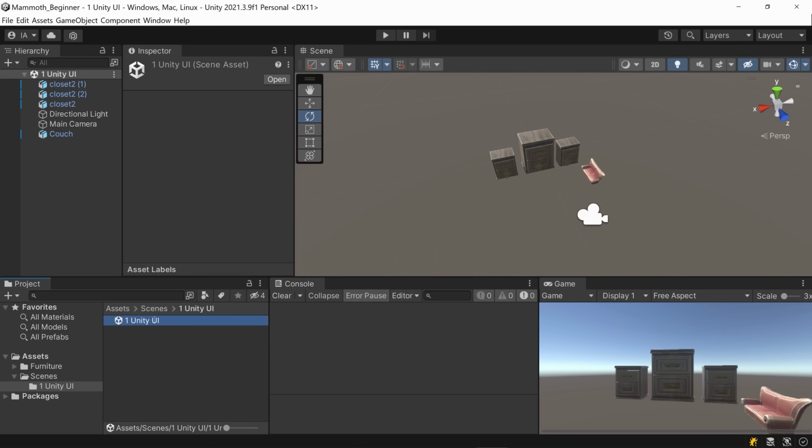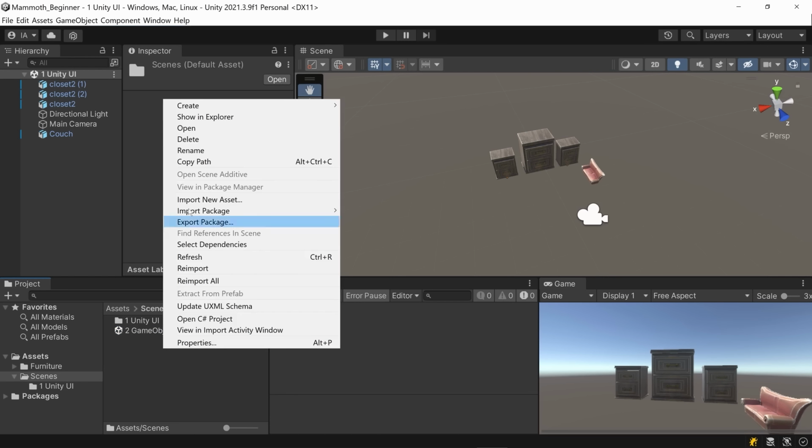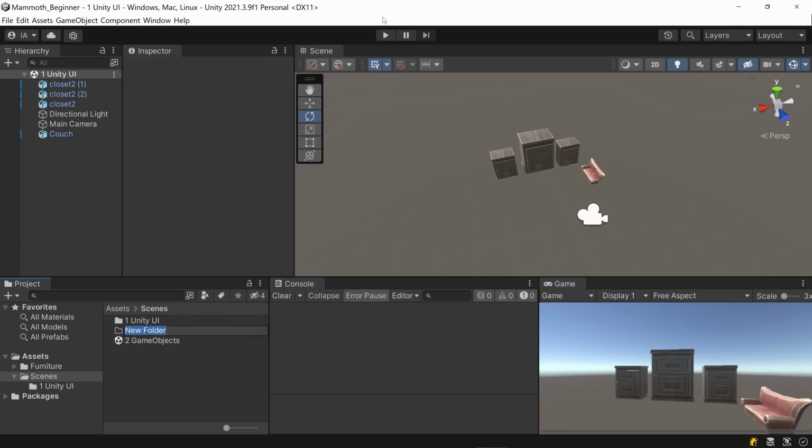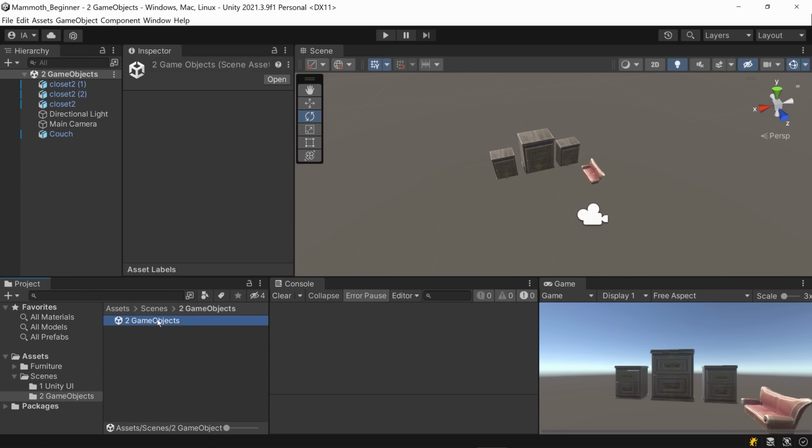Let's duplicate it. So I'm gonna press Ctrl D with this thing selected and drag it somewhere outside into the scenes folder, which I can click on and see myself here. That's gonna be another scene for the second part of this tutorial, which I'll call game objects. And I'm gonna create another folder right here, call this one 2 game objects.